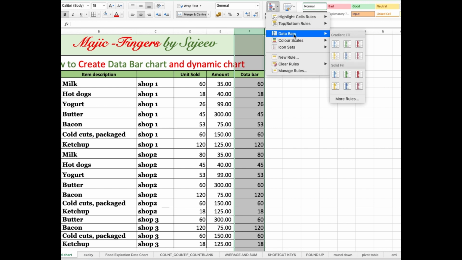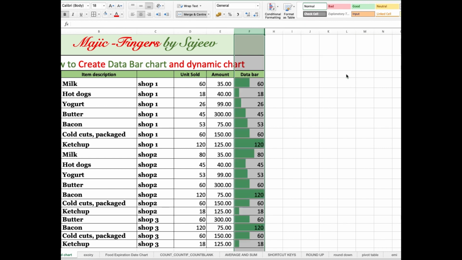By default, the cell that holds the minimum value 0, if there are no negative values, has no data bar, and the cell that holds the maximum value 95 has a data bar that fills the entire cell. All other cells are filled proportionally.